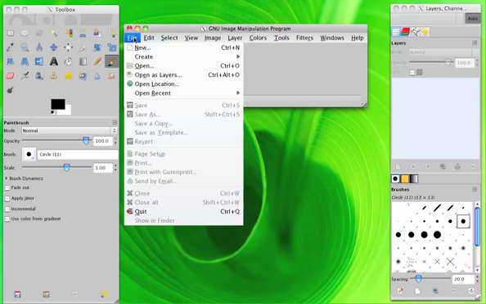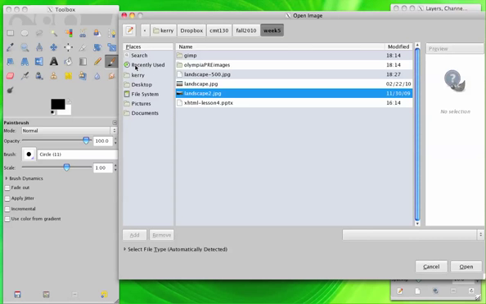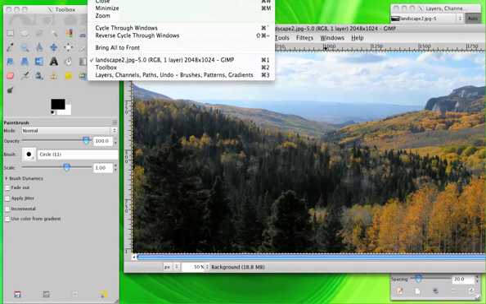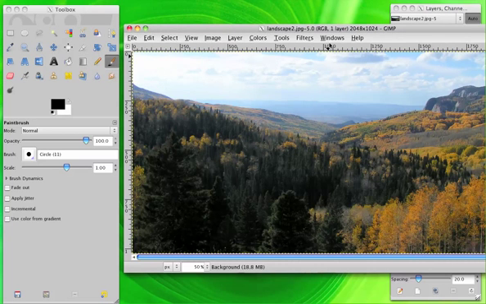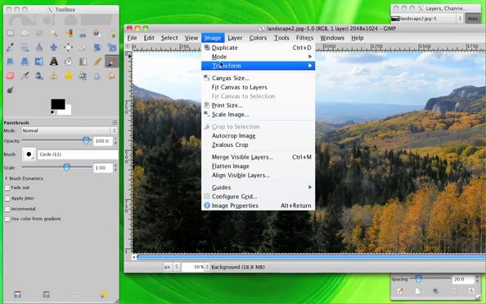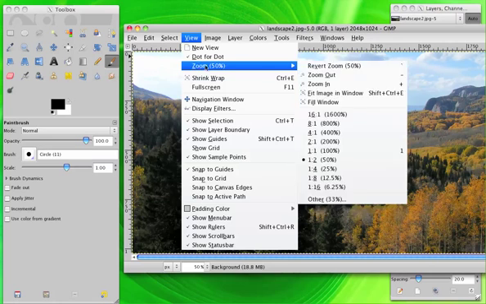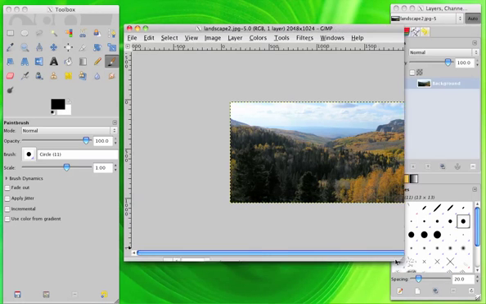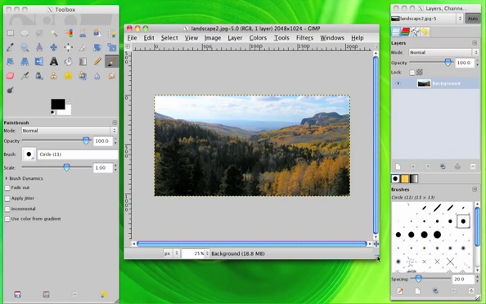We just need to go to File, Open, and then find the image that we want to resize and click Open. Alright, so it's too big right now for my demo, so I am going to go to View, Zoom, and we'll go to 25%, and then I'm going to resize my dialog box.